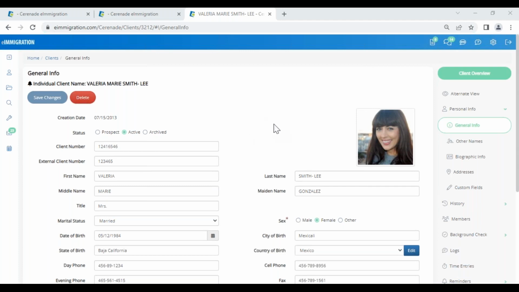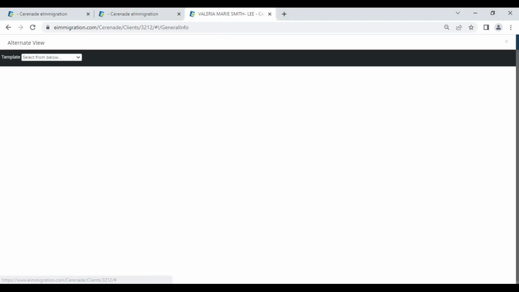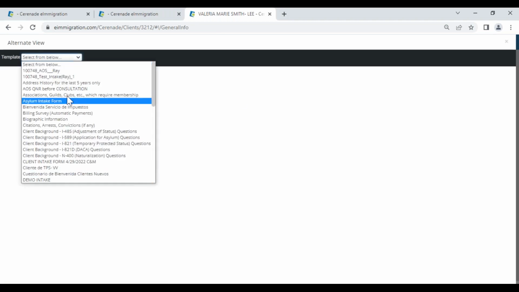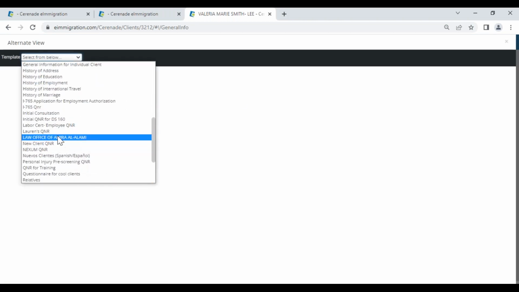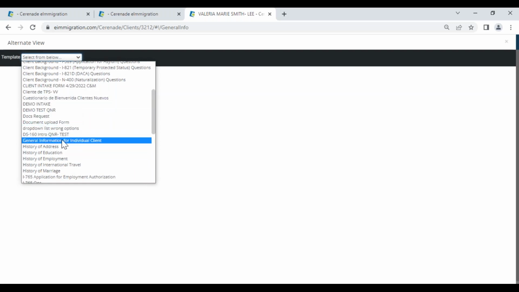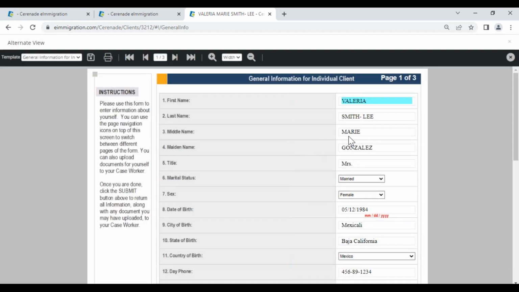Okay, perfect. So let me do it one more time. The alternate view allows you to access any of the questionnaires, including the ones that you design, the ones that you can create. And I was changing the date of birth. So let me do it one more time.